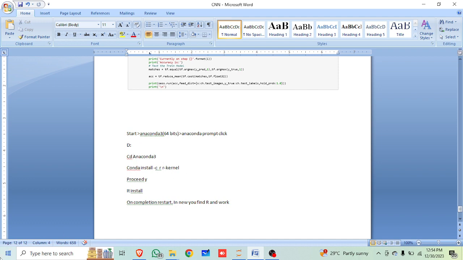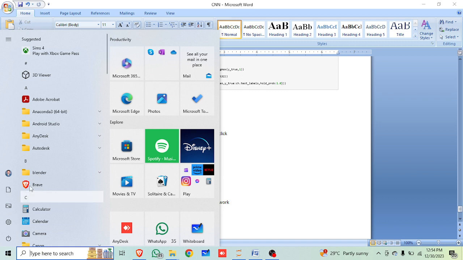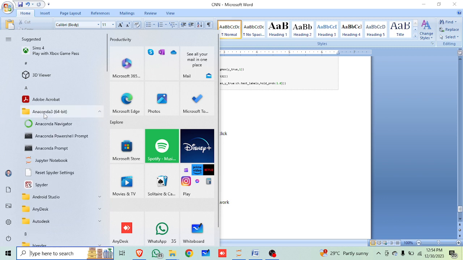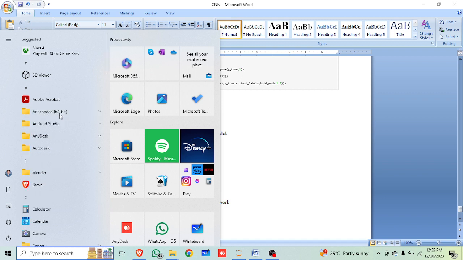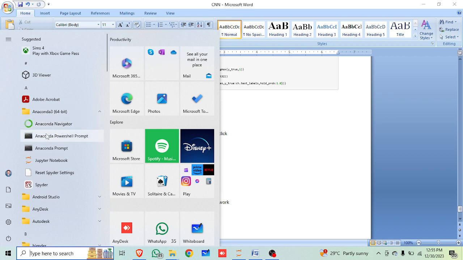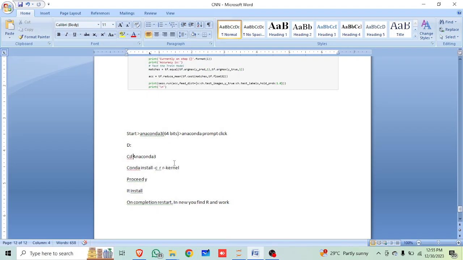You go to the Start, then you go to Anaconda 64-bit, because my system is 64-bit, and you click it. Here you will have the Anaconda PowerShell Prompt and also the Anaconda Prompt. You go to the Anaconda Prompt. Once you click the Anaconda Prompt, a prompt will appear in front of you. Because I installed in the D drive, just type D: and enter. Then change the directory with CD.